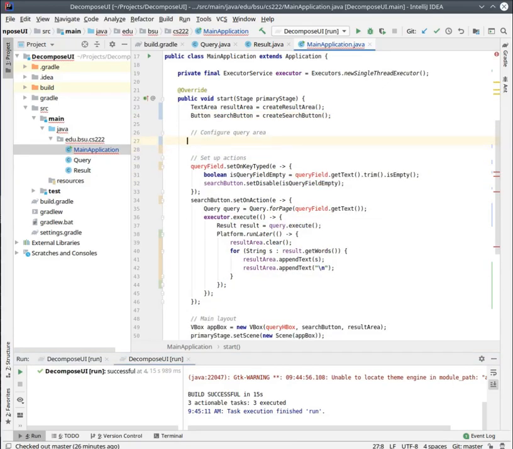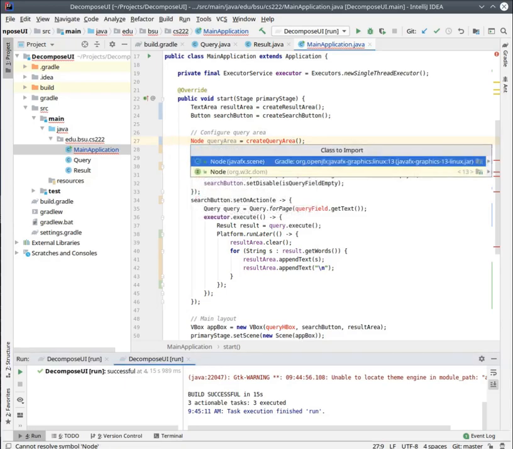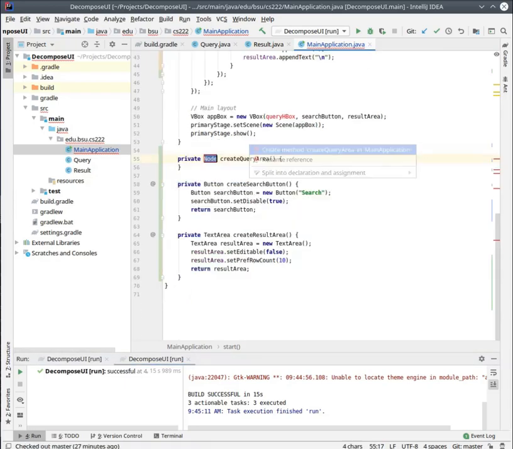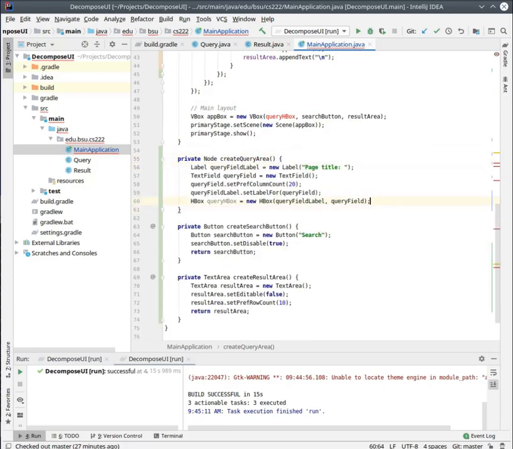and it's helpful to know that there's a class called Node, which is the superclass of all the JavaFX elements or widgets. So let's just call this query area, as it's called in the comment. Let's try using the comments here to guide us toward good naming. We're going to have to import this. And then stub in this method, paste in that code. And all we really need to do now here, I think, is return that Hbox.